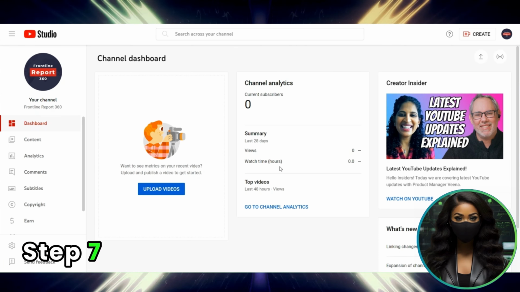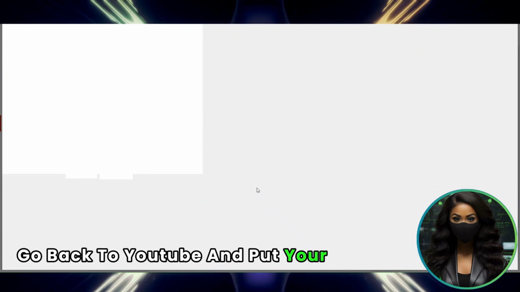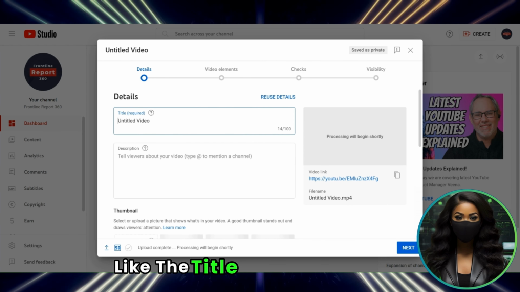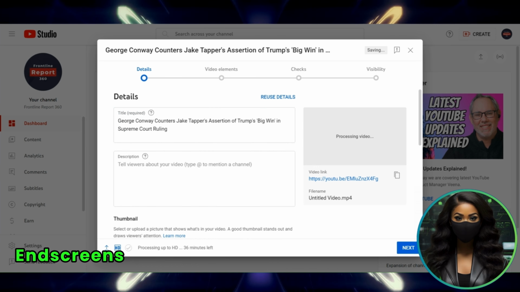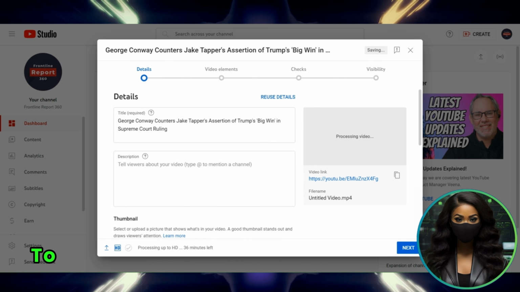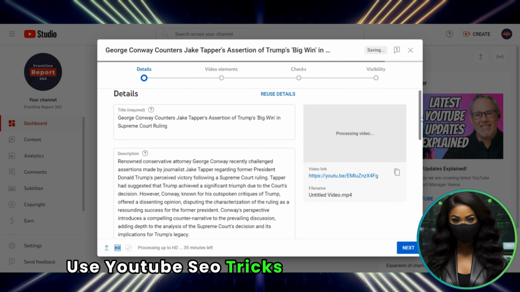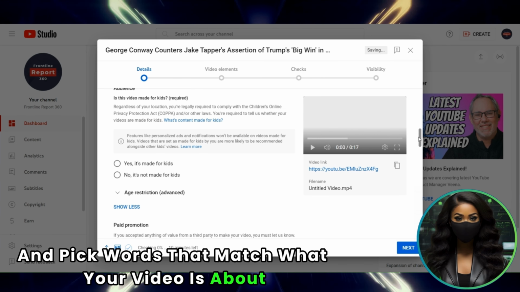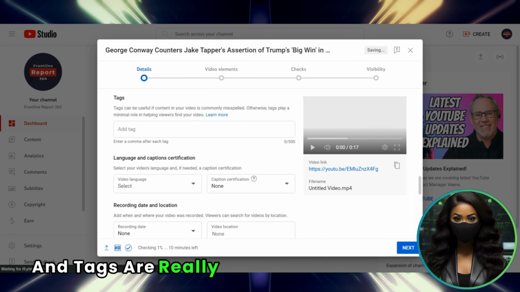Step 7. Now it's time to make your video. Go back to YouTube and put your finished video there. Fill in all the details carefully, like the title, description, and tags. Also, set up things like end screens to keep your viewers interested. To help more people find your video, use YouTube SEO tricks. Use special tools and pick words that match what your video is about. Remember, the title, description, and tags are really important.